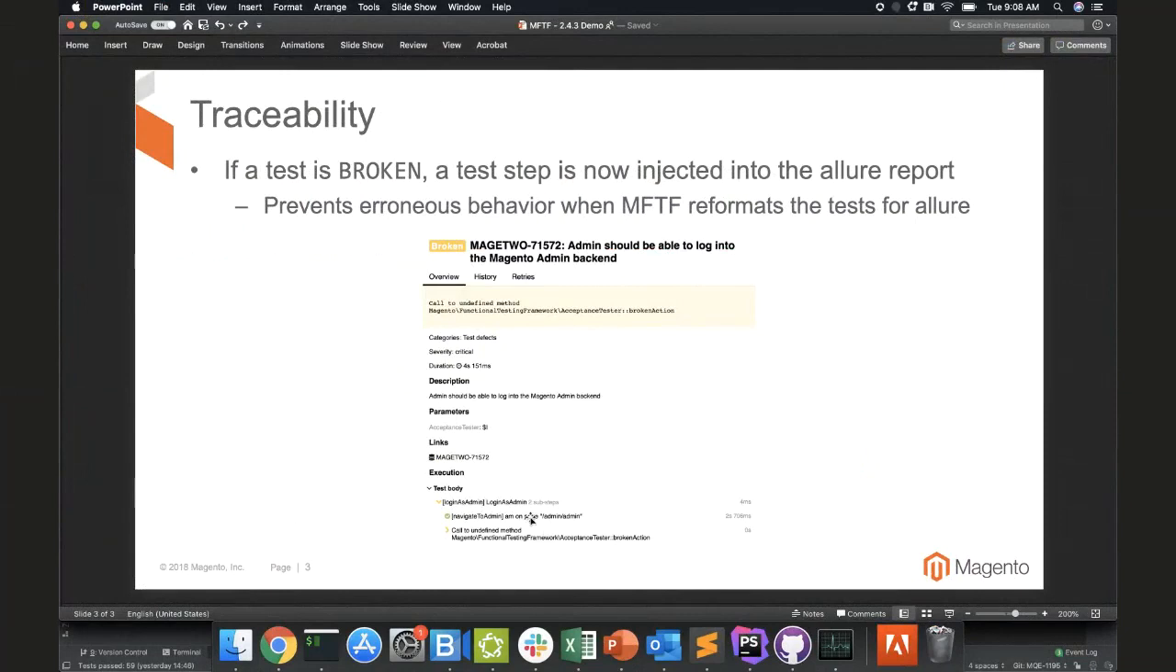Even now, if a test is broken for some reason, it would show this login as admin group right here as green, even though the test was broken. That's just due to the way the Codeception Allure adapter is written, I think. When a test is broken, they just set the test as broken and move on. They don't actually add a step for it. So by adding a step, we get slightly better reporting.